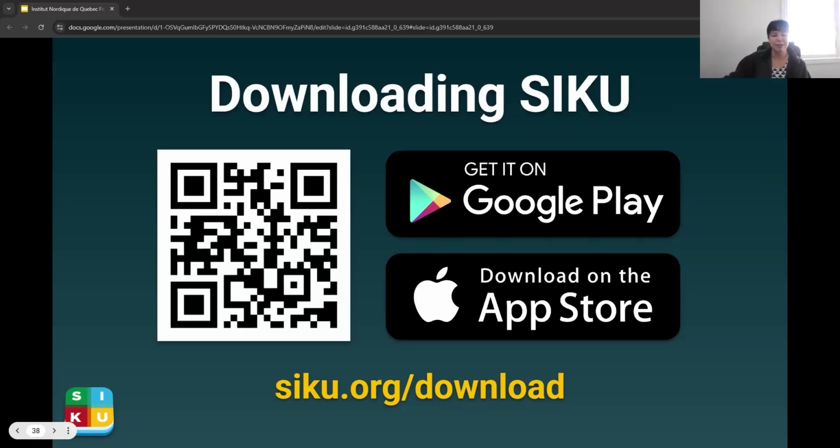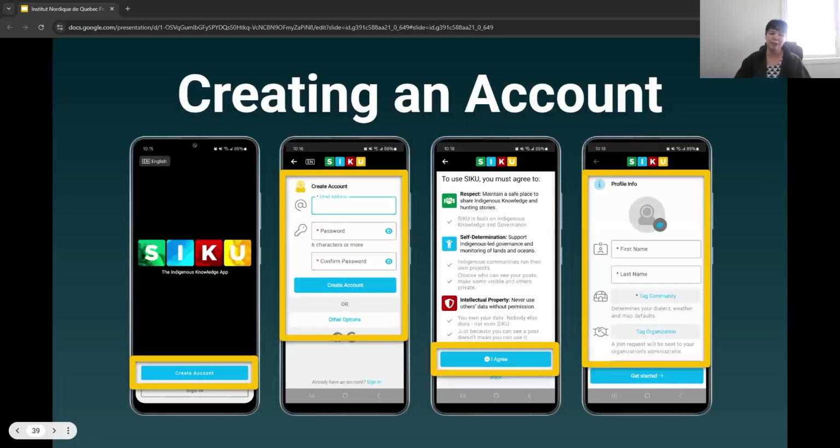So once you have SIKU downloaded, it's going to prompt you to create an account. Again, SIKU is free. Anyone can use it. So you're going to click on create your account. You're going to put in your email address, create a password, and you must agree to those terms and conditions that we talked about near the beginning. And then it's going to ask you to tag your community and tag your organization. You don't have to tag an organization if you don't want to. You can just create.